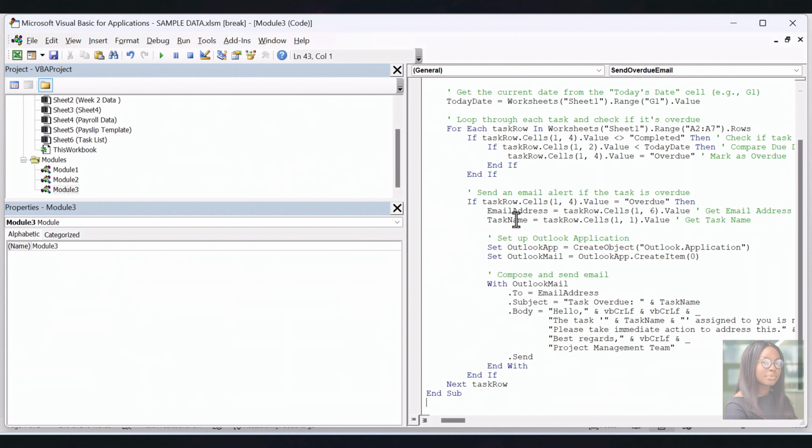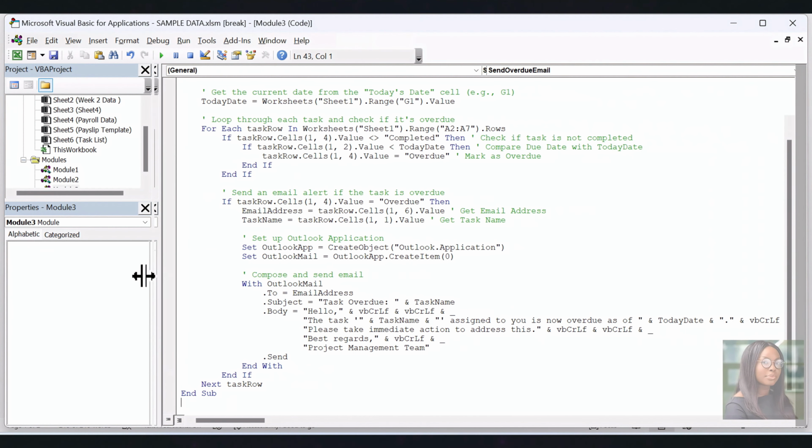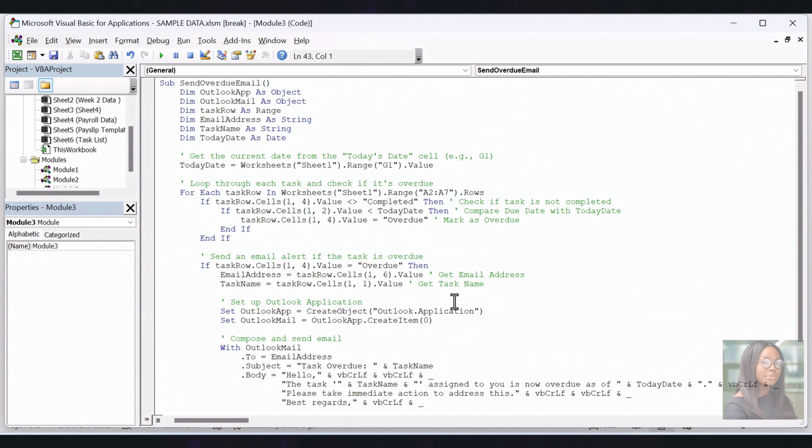And here is the VBA code we're going to use. The VBA code does three things. It checks whether tasks are overdue, updates the status, and sends an email alert for overdue tasks. Let's quickly go through how it works.